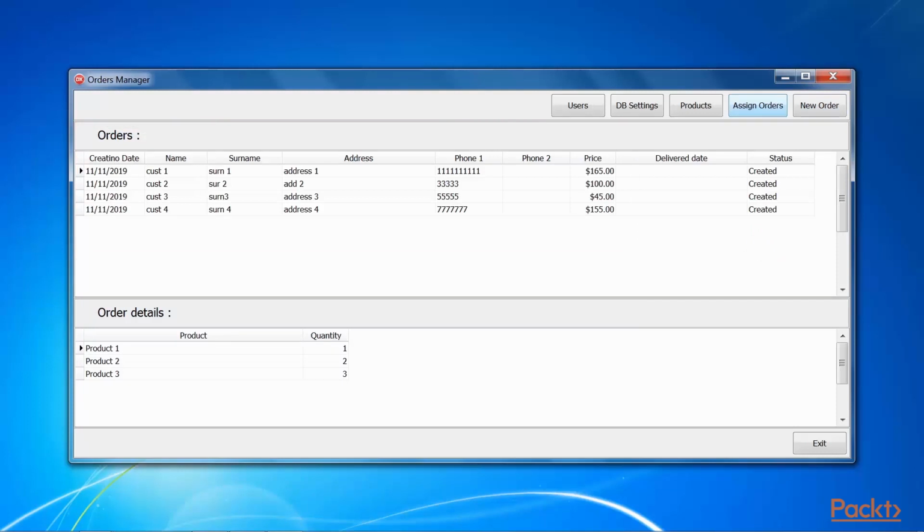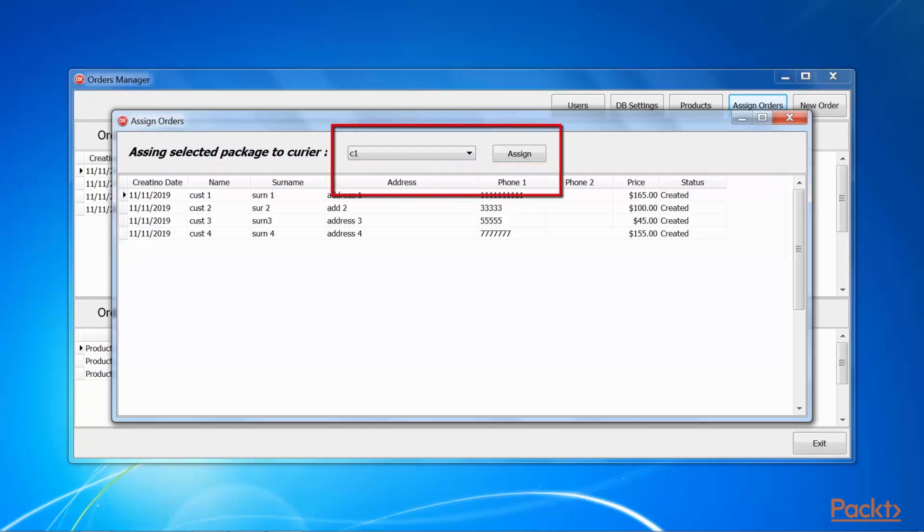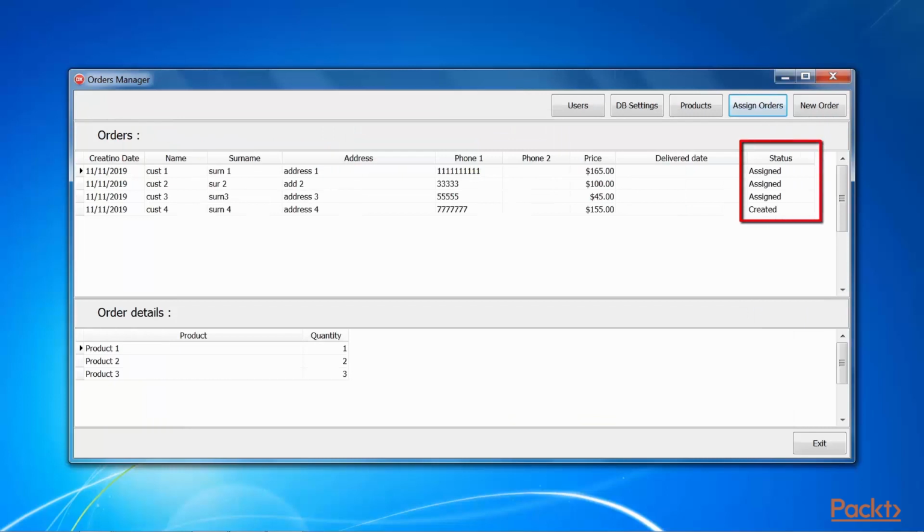Next, let's assign created orders to a courier. To do so, we need to press the Assign Orders button. As you can see, orders with status Created will be shown in the grid in the Assign Order form. We can assign an order by clicking on the grid and selecting the order we want to assign and then selecting a courier from the drop-down list to whom we want to assign the order. Finally, click on the Assign button. As you can see now in the main form, we have three orders assigned and one is just created. When we finish entering orders and assigning them to a courier, we can close the desktop application.